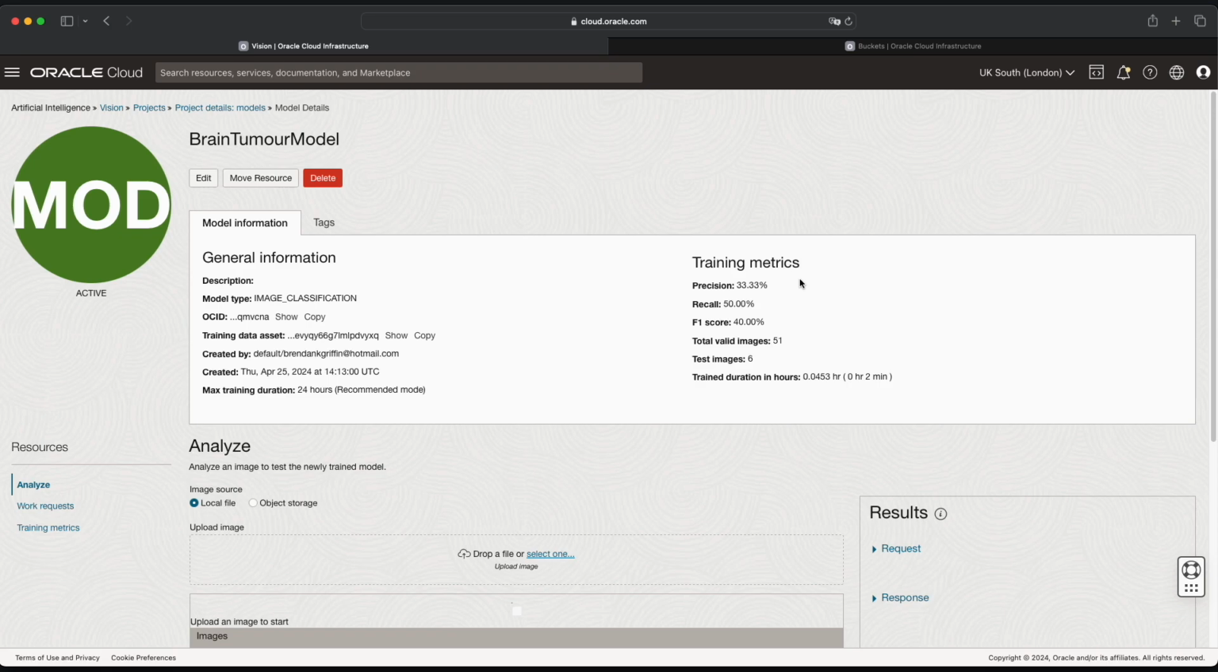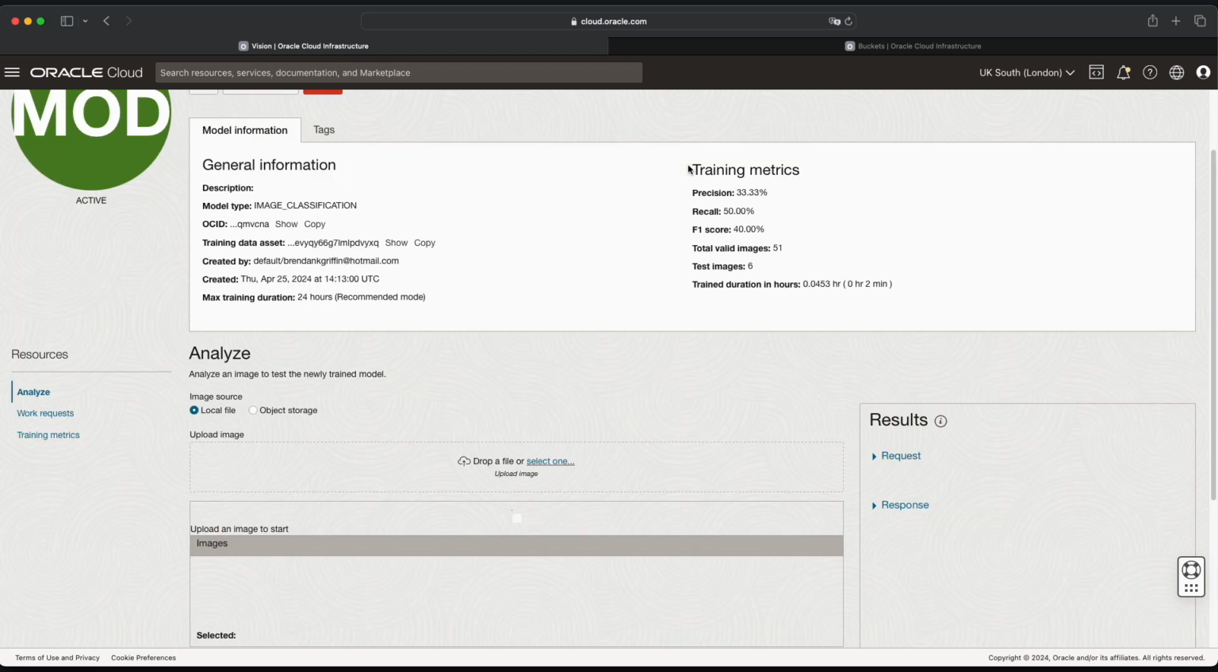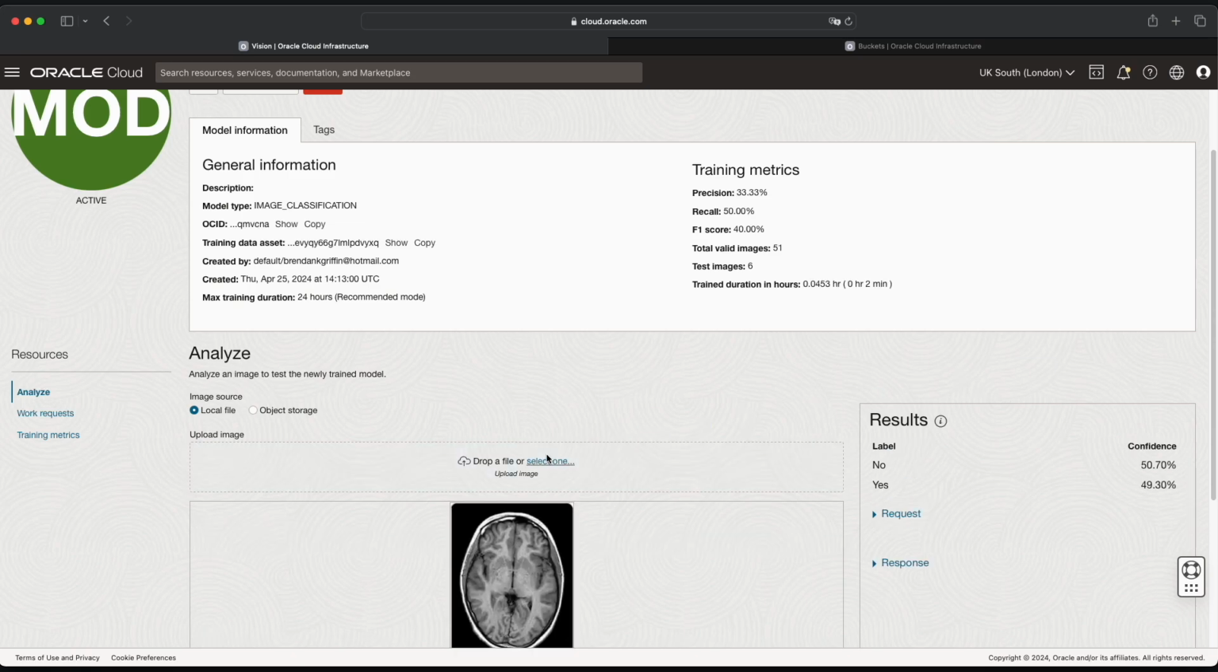In any case, in order to test the model, I can simply point this to object storage to browse files, or I can upload a local file. So what I'm going to do is provide it with a file from a separate test dataset that I have, which can be used to test the model. So I'm going to upload a file now to it, and that will analyse it and then provide the results.